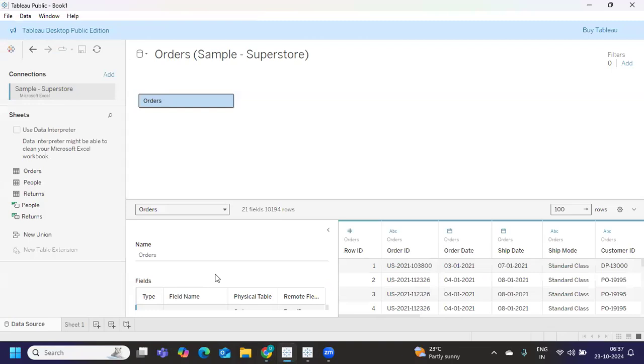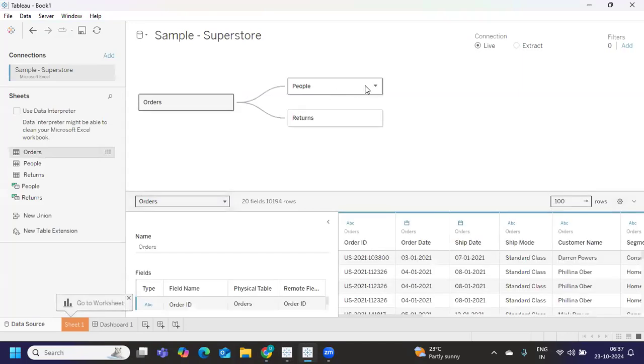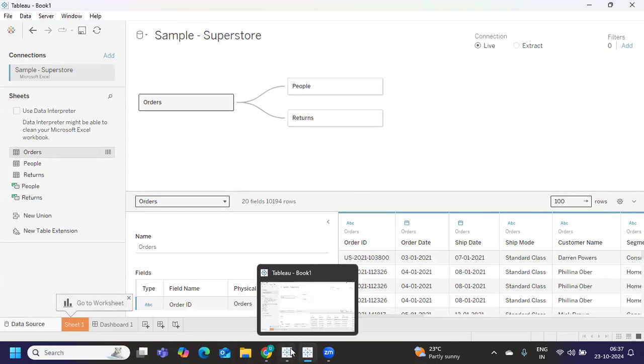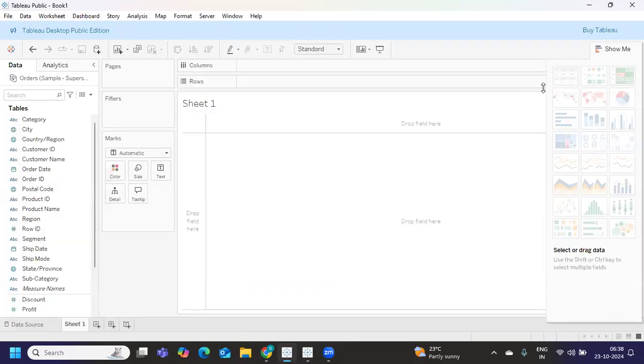If you go to data source, this is our data source layer. The major difference you observe will be at the data source layer only. Here, this is my Tableau Desktop application. If I go to the data source layer, one major difference is the connection type: live and extract. But if I go to Tableau Public, you will not see live and extract, which means these are not live connections. It is an extract already, but they have not given us the flexibility to choose between them.